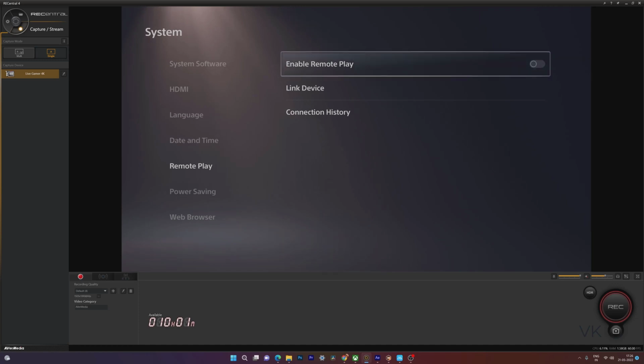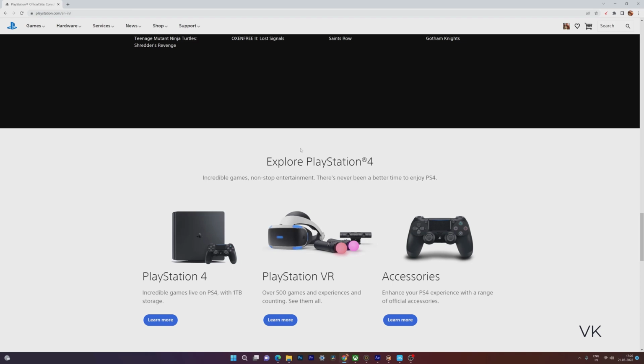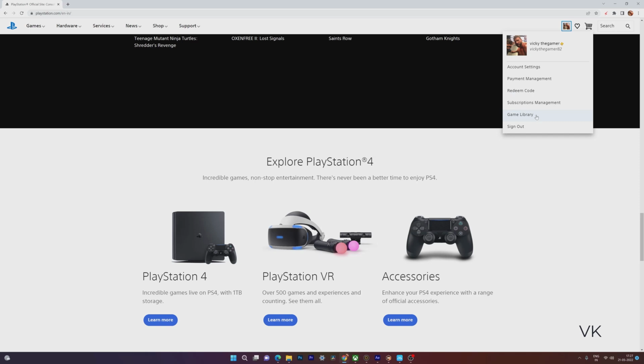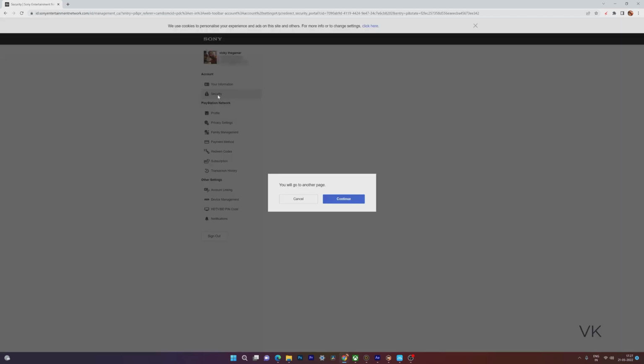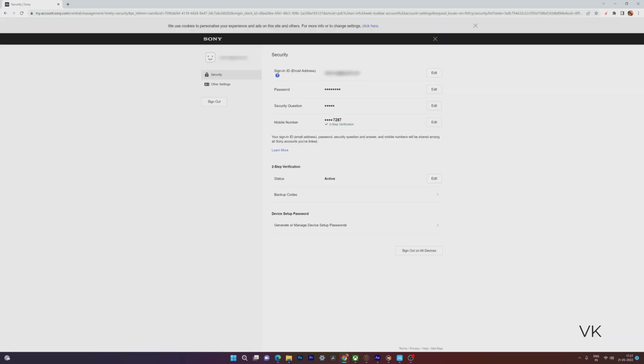We need to turn it on, and before we link our device, go to playstation.com and log in with your account. You need to remove two-factor authentication. If you have added two-factor authentication, second step verification, to your PSN account, you need to remove it. So go to account settings, come to security, and just temporarily remove it. Once you have connected to Chiaki, you can add second step verification again. So now I'm going to disable this.